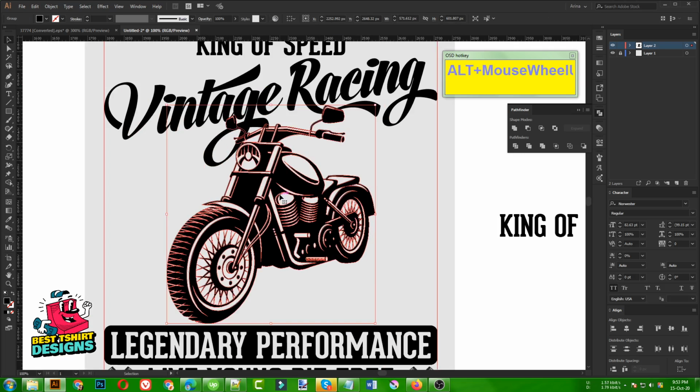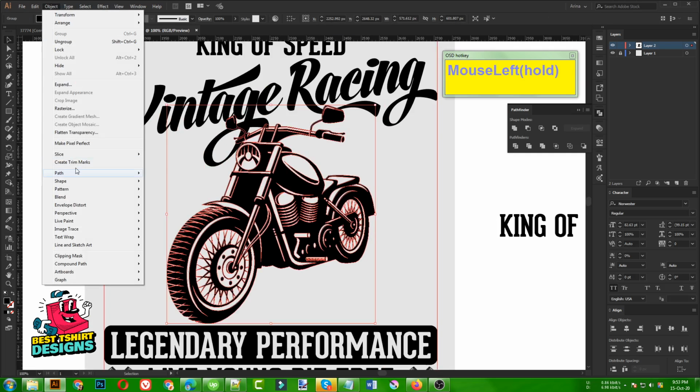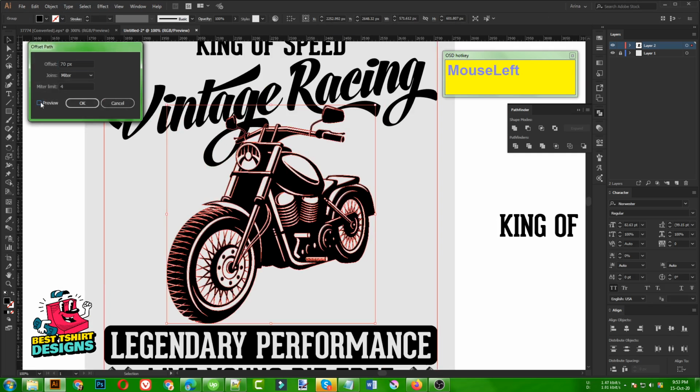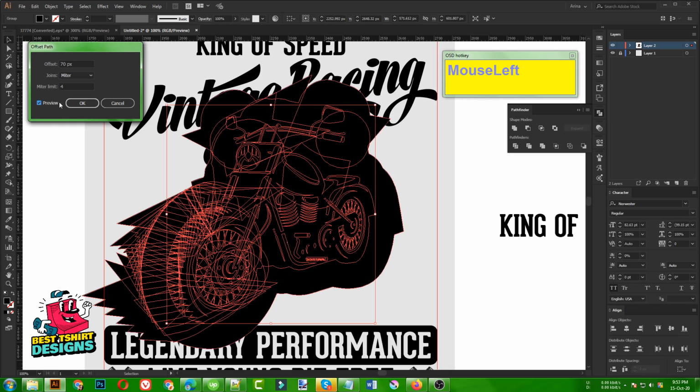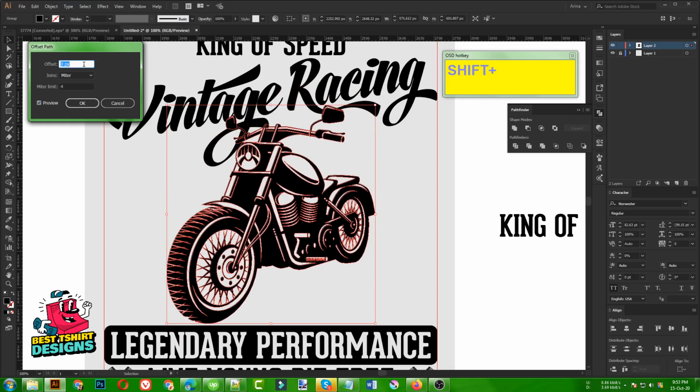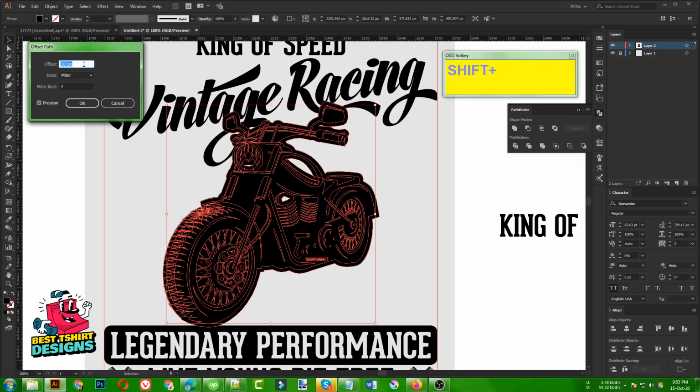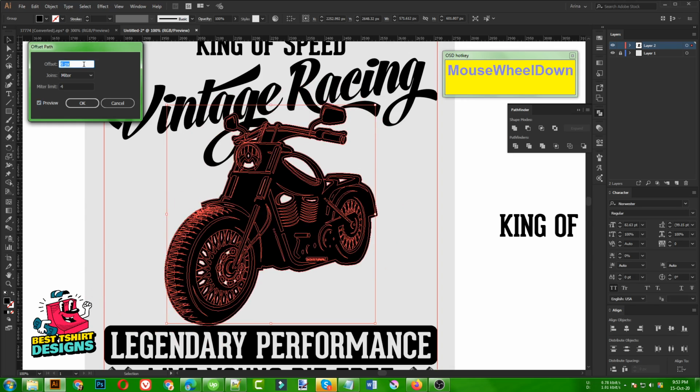Then I can select my bike like this. Then I'm going to make an offset path for it, just like it. Maybe, okay, 70 pixel is too much. I was working on another design, so 10 pixel is also too much. Let's use 5 pixel, maybe that's good.